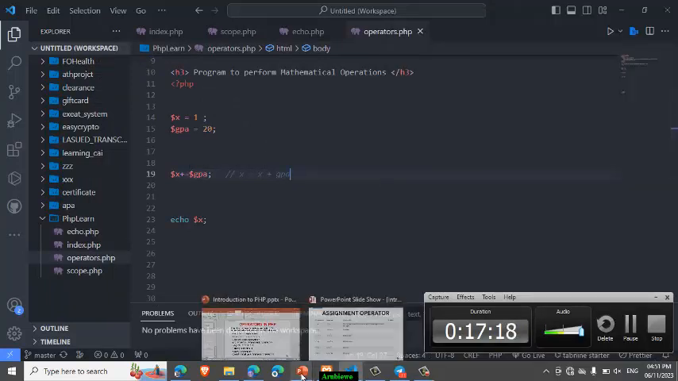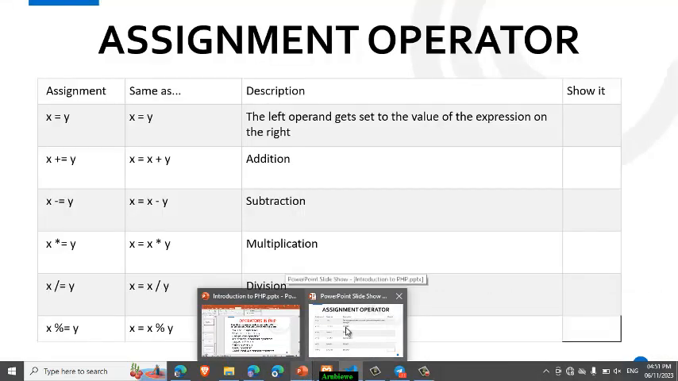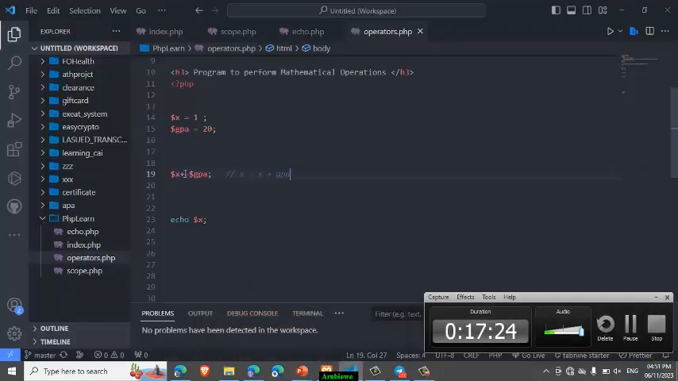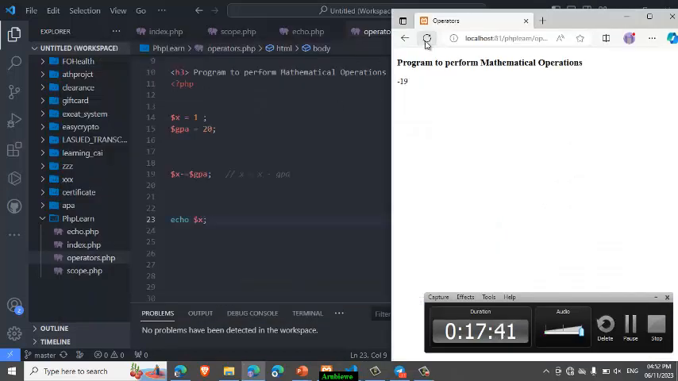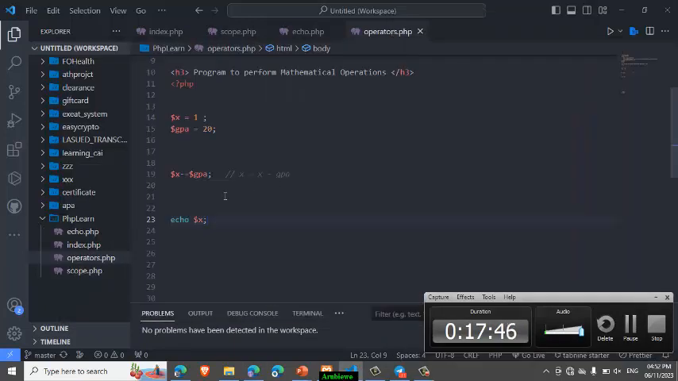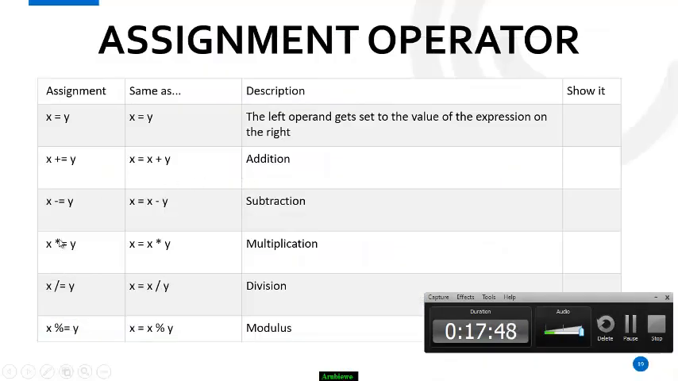The same thing is applicable to the minus. So if we put minus and equals here, it means x equals x minus GPA, which is 21 minus 20. We're going to have minus 19. So those are the operators we are talking about. Same thing for multiplication, same thing for division, same thing for the modulus, which is the remainder.